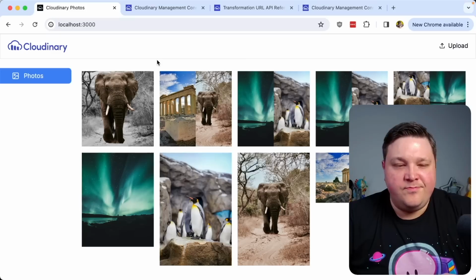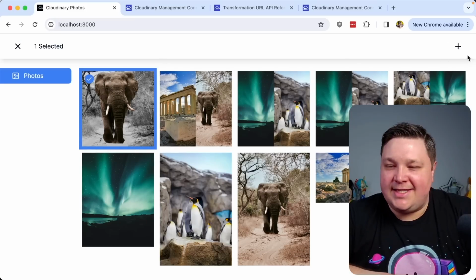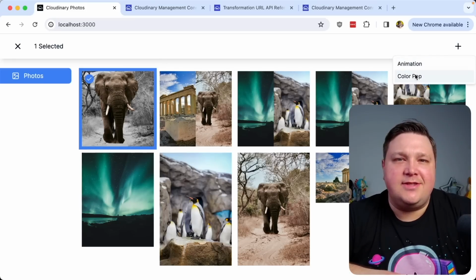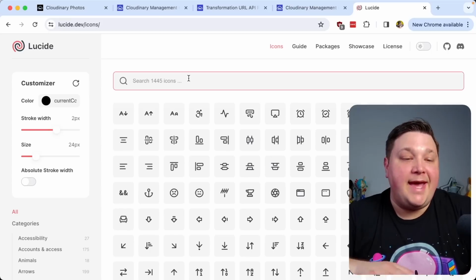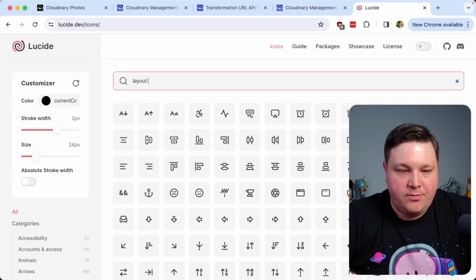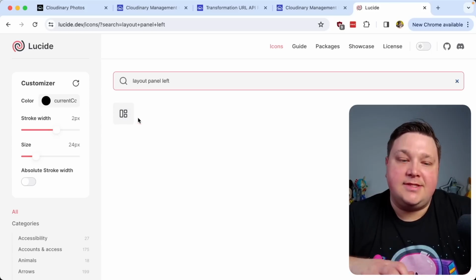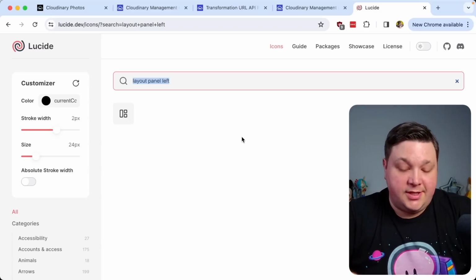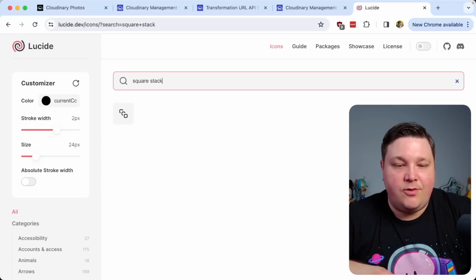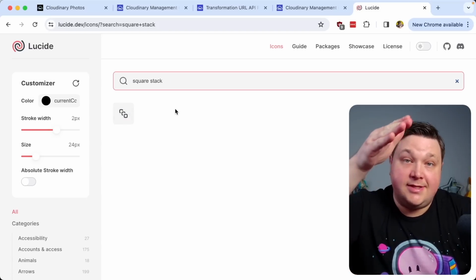one to the library. Now, these creations wouldn't be fun unless I added some icons, so let's quickly add some icons to the different options that we have available. Now, heading back into Lucid, I think I like this layout panel left for my collage one. I think that probably indicates a good value on that. For my animation, I found this square stack one that I think looks pretty good. It shows that it's going in frames.